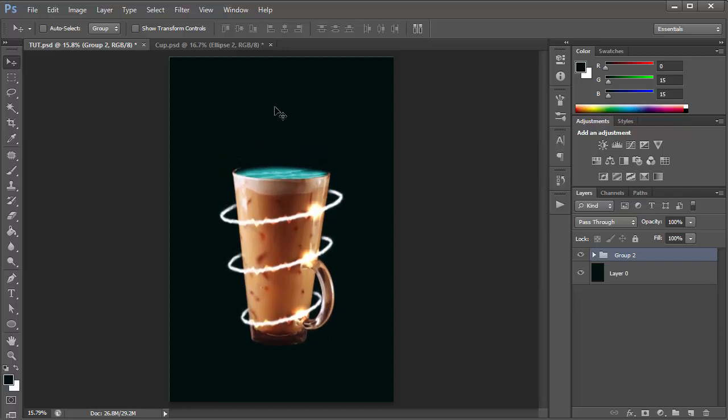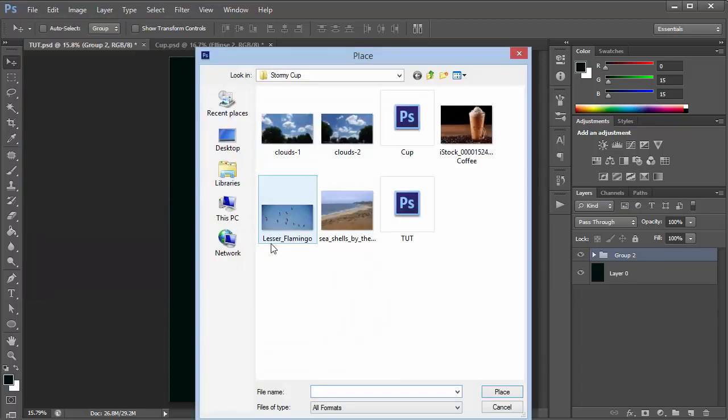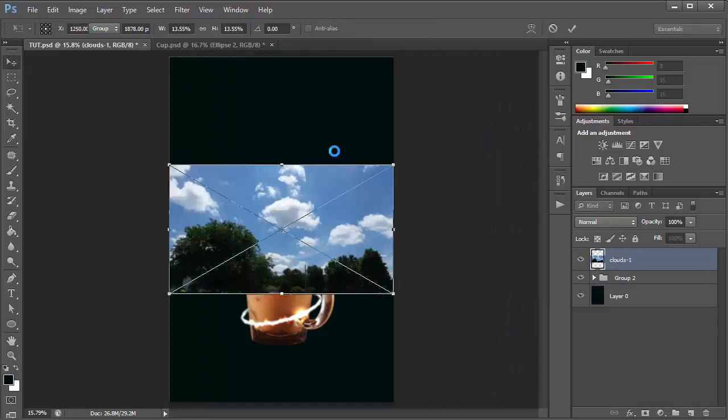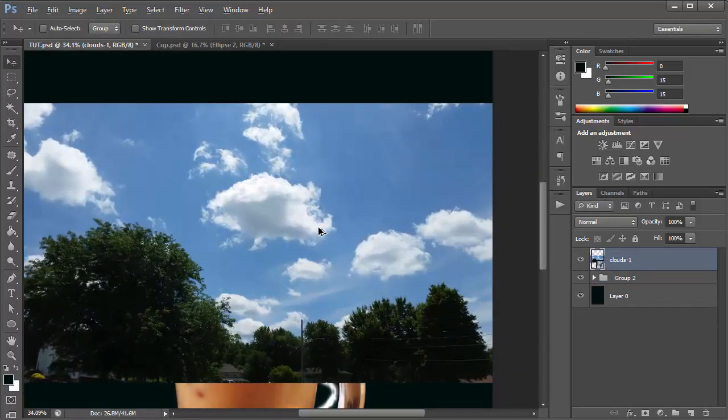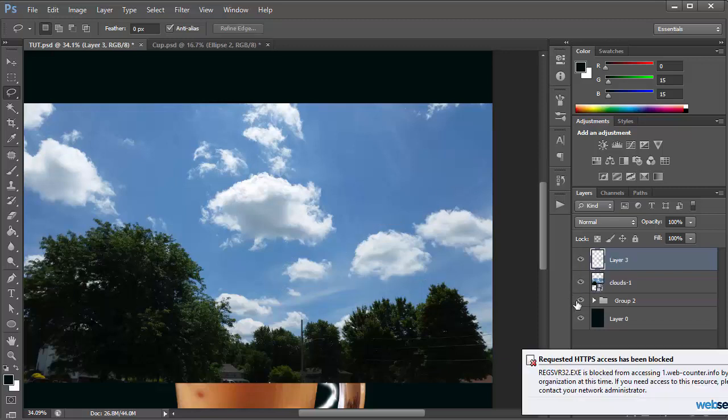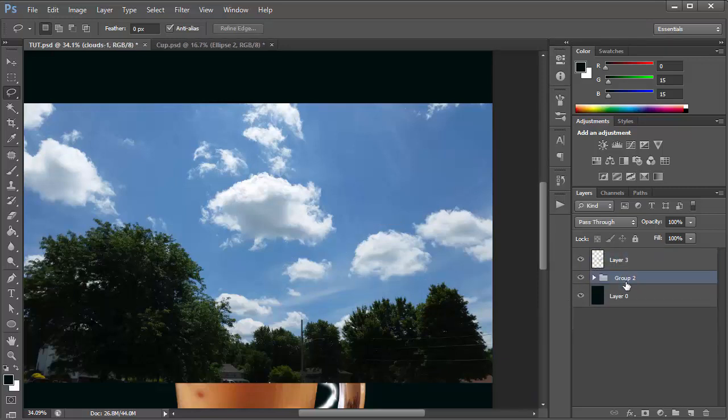Okay, so now we're going to go to File and Place. And we have these two clouds, so I'm just going to select this cloud one. And then I'm going to zoom in and I'm going to select a set of clouds. So I'm going to be using this lasso tool. And what this lasso tool does, it just allows us to draw and make our own selection. So we go in like that, we just put that and go. And then we're going to do Control C and we're going to do Control V to paste it. And we're going to go and delete this clouds.